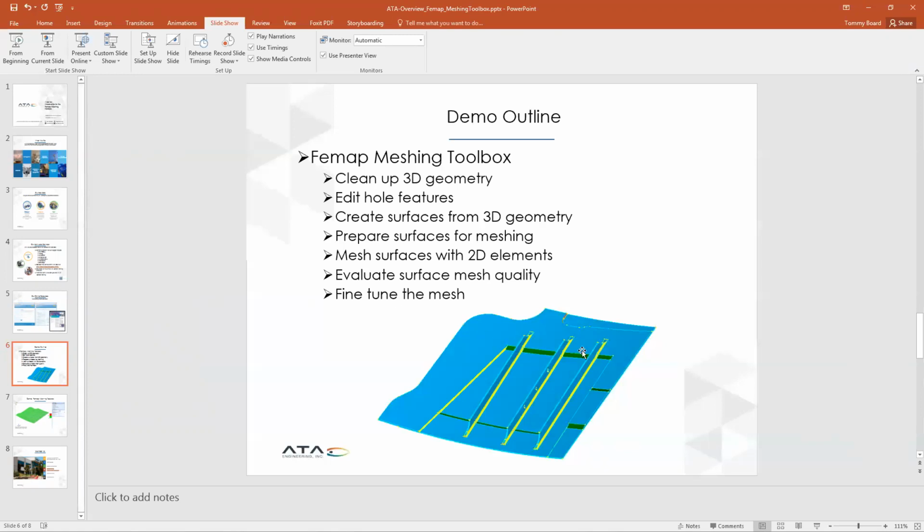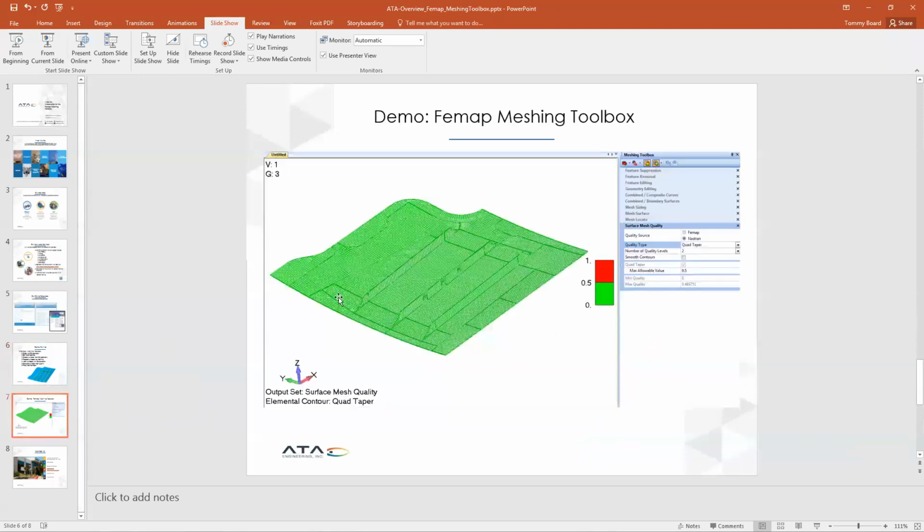And so we started with something like this, solid geometry. Then we ended up with a nice clean surface mesh that had good element quality.